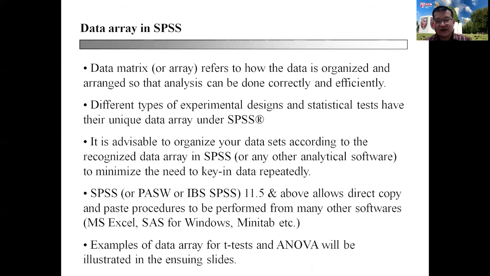This experimental design not only determines how data is being arrayed, but also how certain values are being tabulated and conclusions or results being derived based on your analysis. So it is often advisable for you to organize your data sets according to recognized data arrays in SPSS, which we shall be looking at in the subsequent chapters.